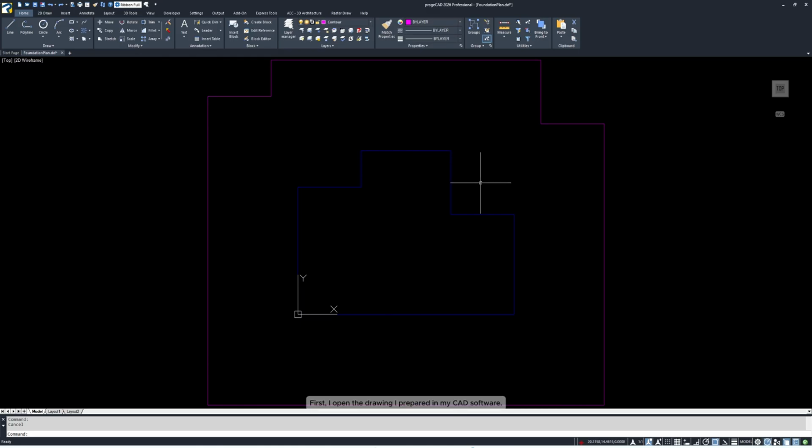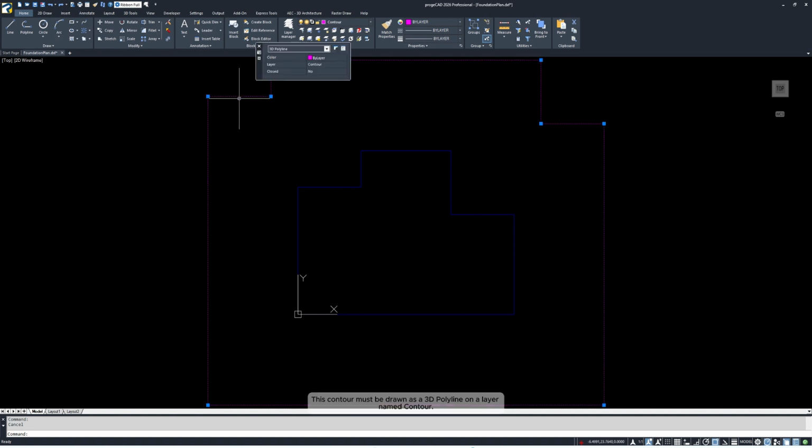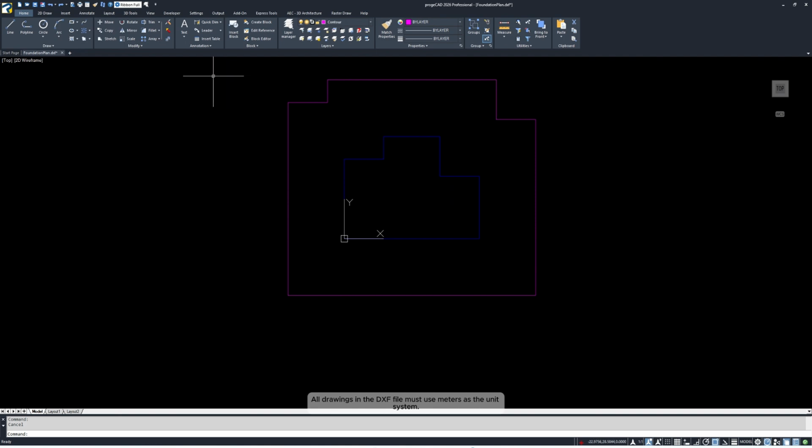First, I open the drawing I prepared in my CAD software. The foundation must be drawn as a polyline on a layer named foundation. A terrain contour surrounding the foundation must also be created. This contour must be drawn as a 3D polyline on a layer named contour. All drawings in the DXF file must use meters as the unit system.